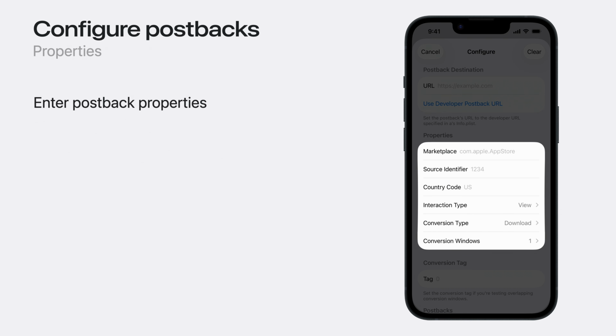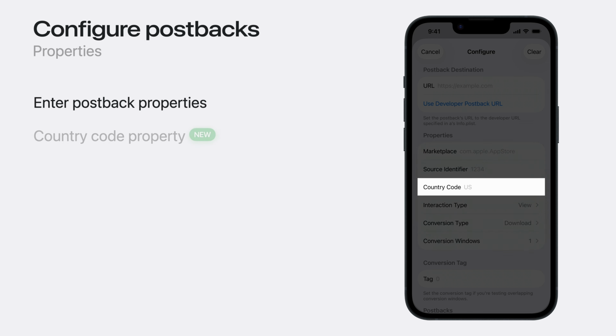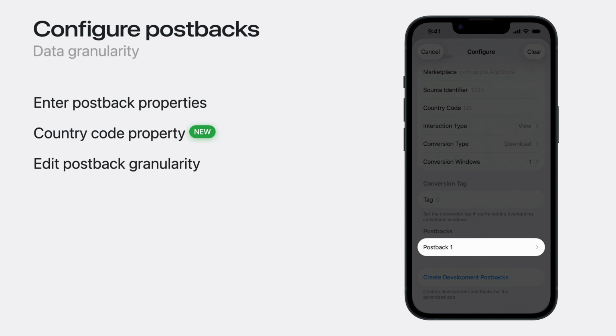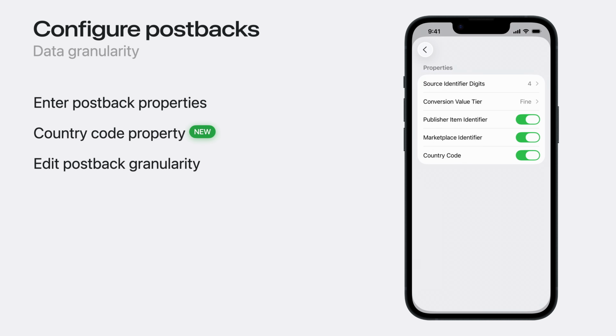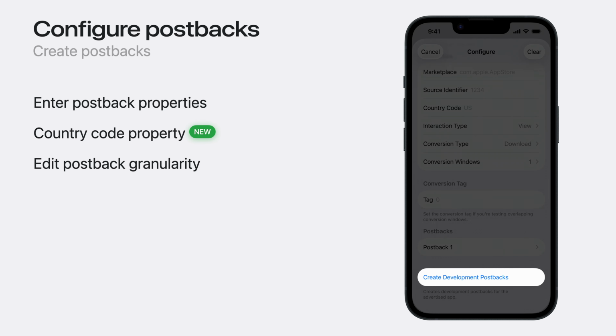Next, fill in the properties of your postback. You can configure the postback to represent any type of conversion you would like by editing the properties. Now in iOS, you'll be able to configure country code as a new property. This will help you test country code in postbacks, which Yuchi discussed earlier. After configuring the properties, you can adjust the data granularity of each individual postback. This granularity controls how much information will be sent to your server. You can use this to validate your server implementation processes different postback data tiers correctly. When you're done configuring your postbacks, tap the button to create them for your app.